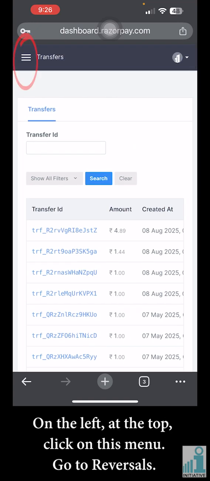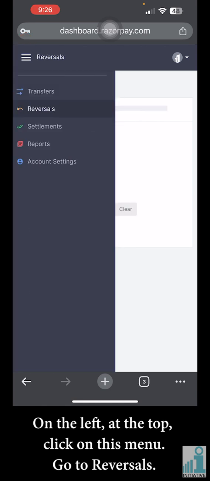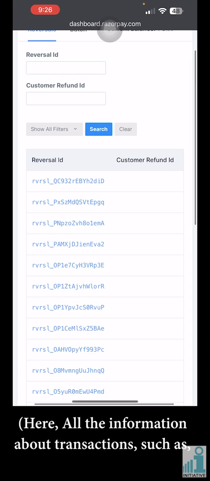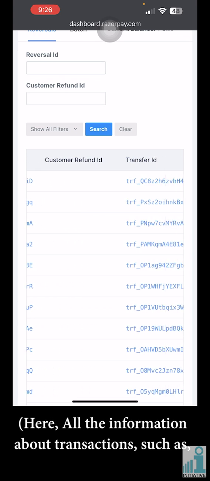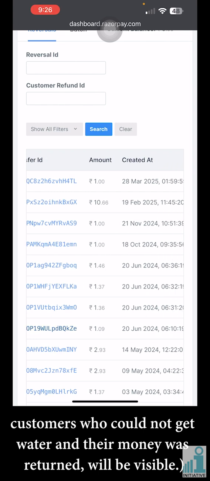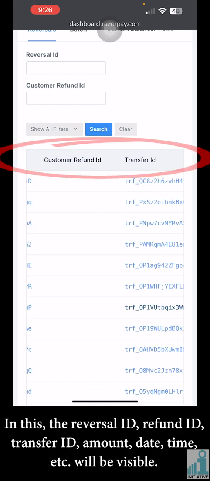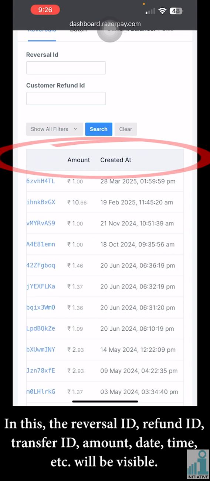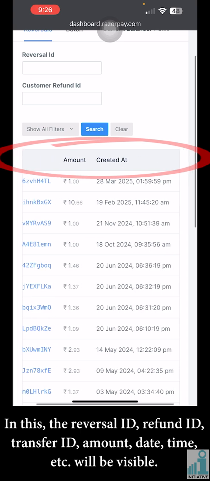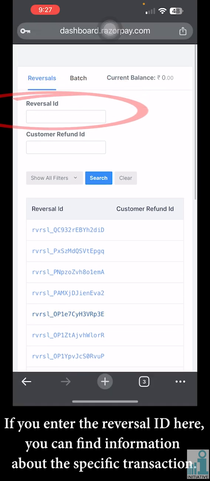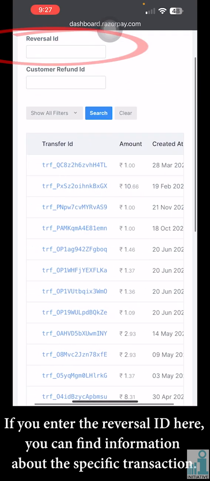On the left, at the top, click on this menu. Go to Reversals. Here you will see all the information about the reversals of your payments. Here, all the information about transactions, such as customers who could not get water and their money was returned, will be visible. In this, the reversal ID, refund ID, transfer ID, amount, date, time, etc. will be visible. If you enter the reversal ID here, you can find information about the specific transaction.